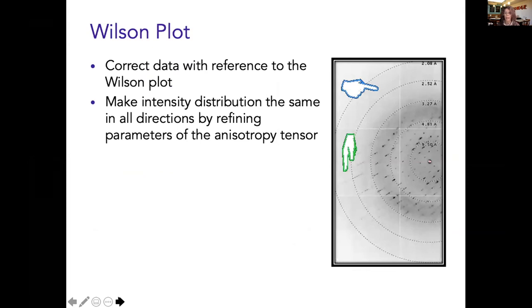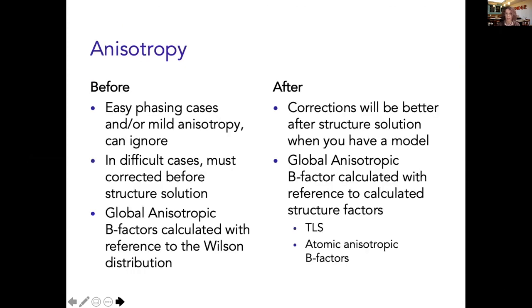So how do we correct for the anisotropy? We look at the Wilson plot in directions in space. That previous slide was about looking at the average in all directions. But if we look at it in different directions, you can see that the B factor is different in different directions. And you can refine an anisotropy tensor that brings the low resolution, the weaker direction, up and the stronger direction down, and gives you an isotropic distribution at the end of that data correction.